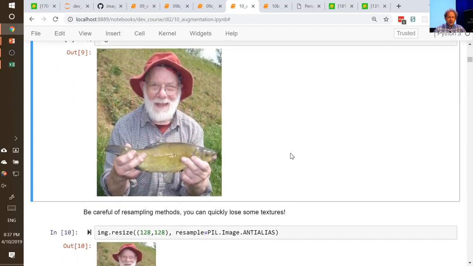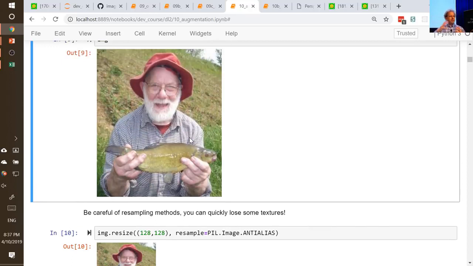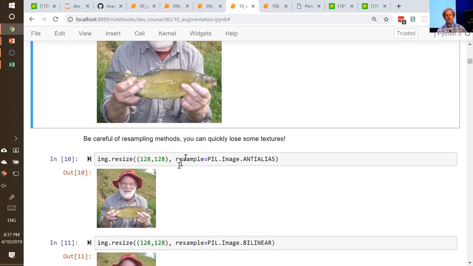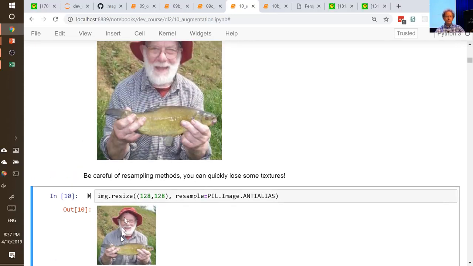When you resize, there are various resampling methods you can use. So basically, when you go from one size image to another size image, do you take the pixels and take the average of them, or do you put a little cubic spline through them, or what? These are called resampling methods, and Pillow has a few. They suggest when downsampling, so going from big to small, you should use anti-alias. So here's what you do.